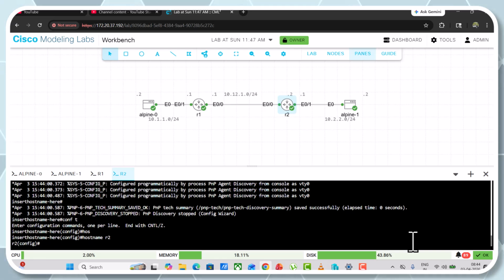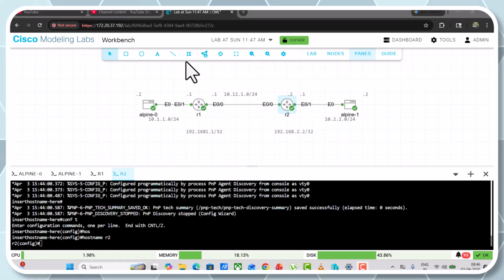And after giving the hostname, let us give the IP address as well. With the IP address, we need to give the loopback as well. Which loopback I'm going to use, I will draw and I will come back. So this is the loopback that I'm going to give here. So I'm on router 2.